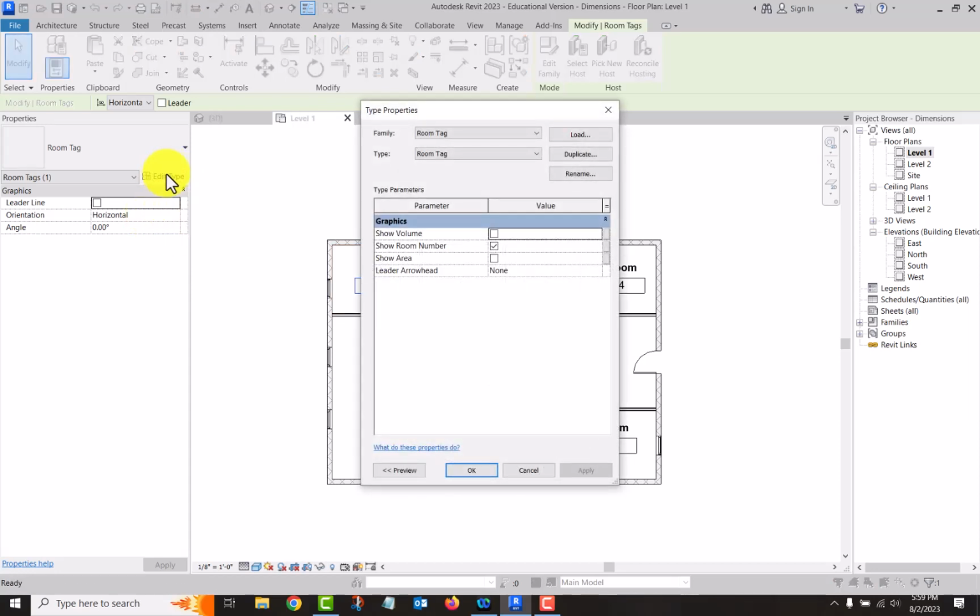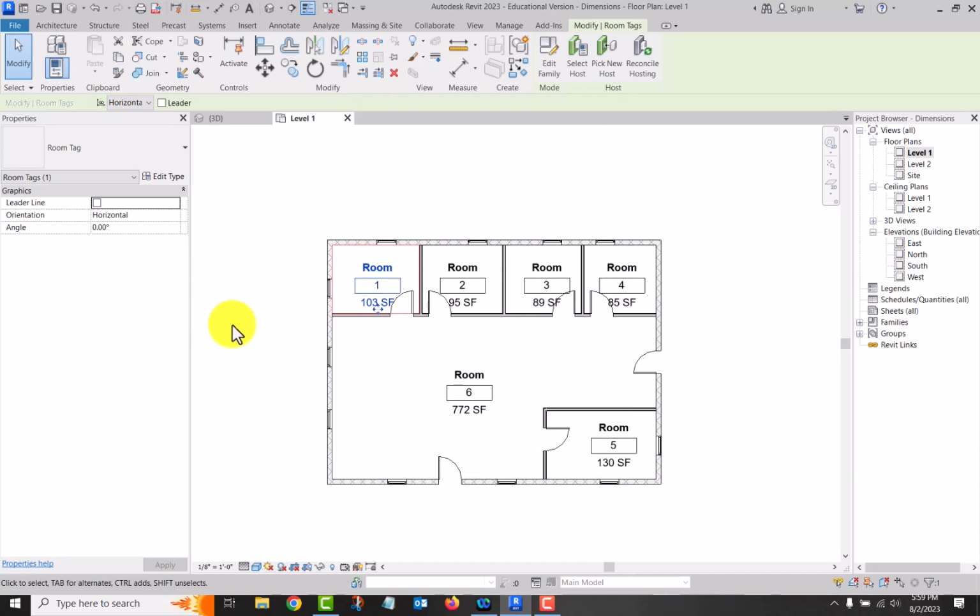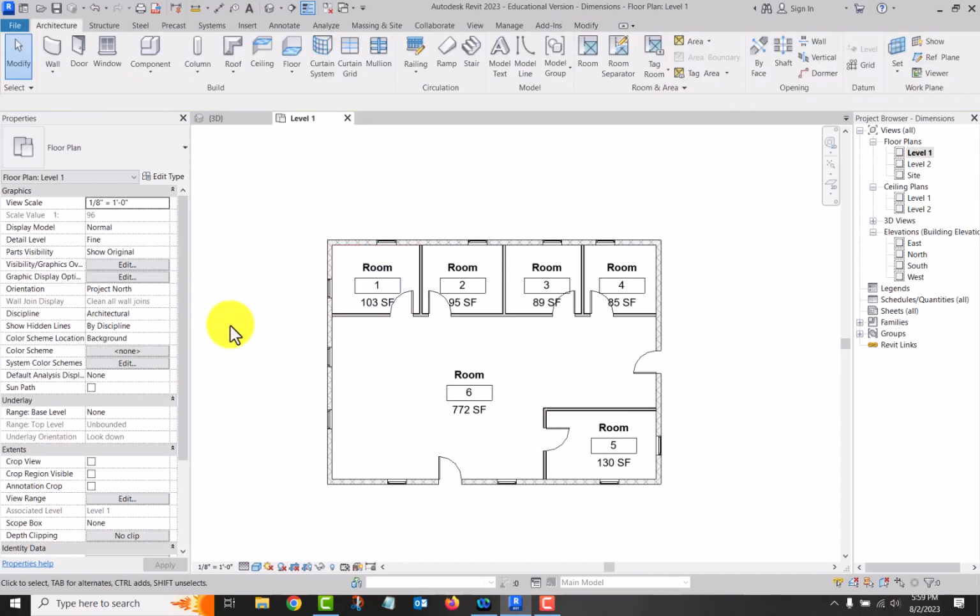Tags have some options here. So we show the room number, we could show the area, we could show the volume if we wanted to, if it were like a mechanical plan, an HVAC plan. You might need to know the volume of those rooms for the air handling equipment, so you could turn that on. So let's say okay to that. And now you see it shows us how many square feet are in each one.